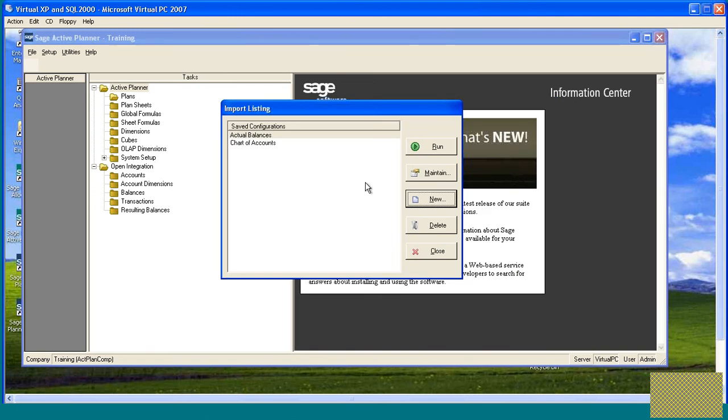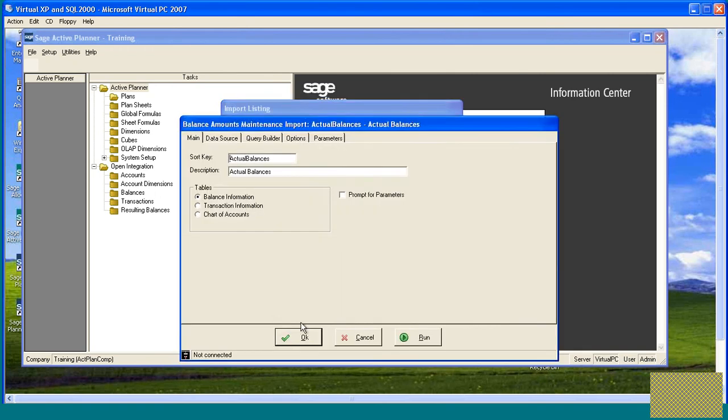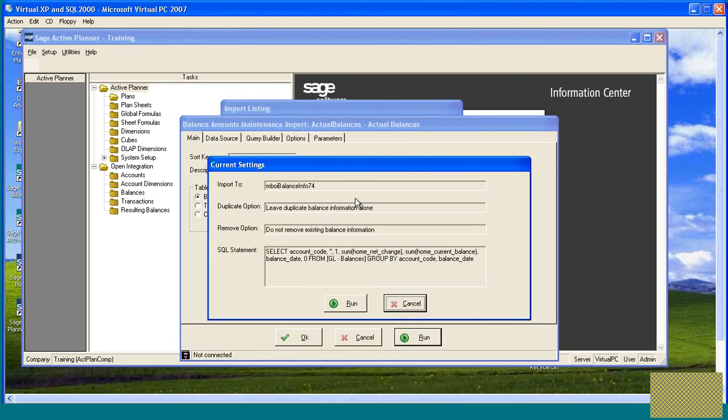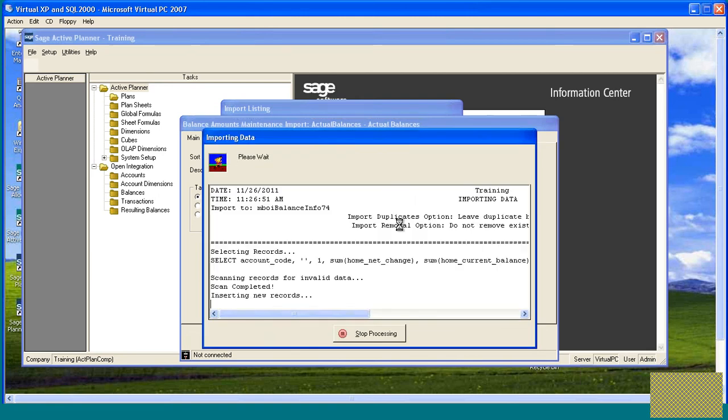And the last thing we're going to do is real quickly go ahead and actually run the imports. So remember, our actual balance was the first thing we created, and so we can actually run the import for that. And we'll let it retrieve the data. It scans it for invalid data, and then it inserts records into our chart of accounts table in Active Planner. So we'll give it just one quick second to finish there.